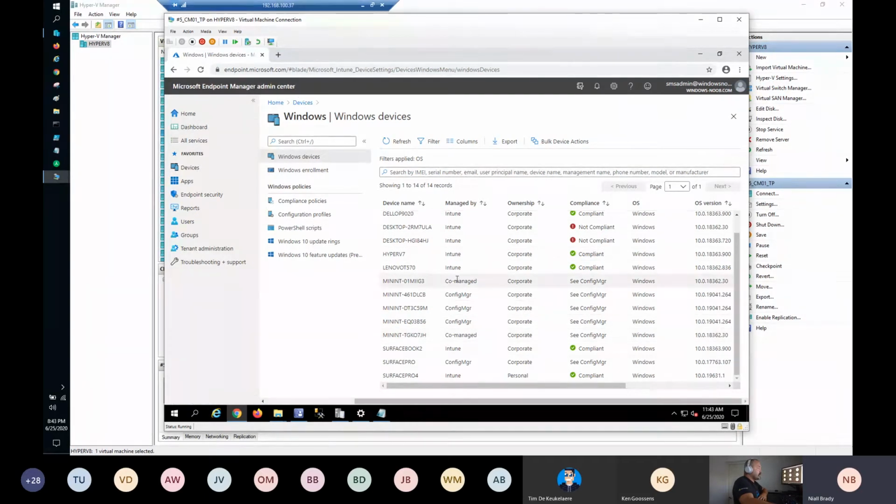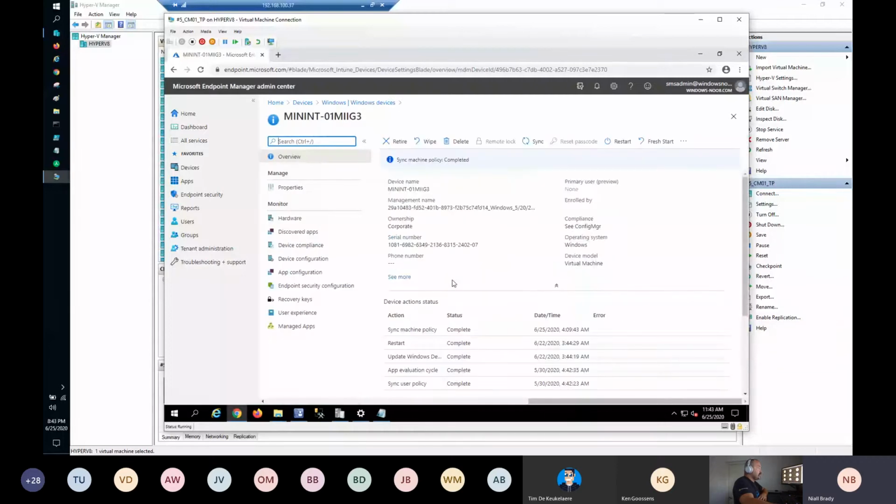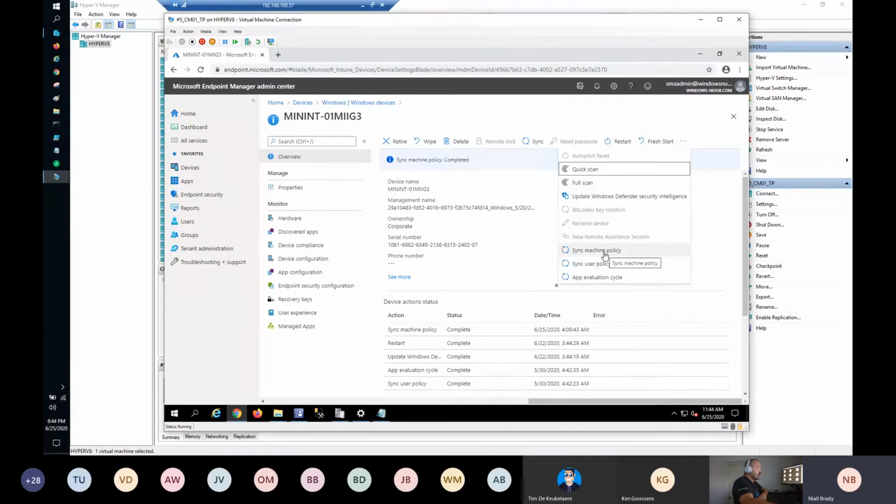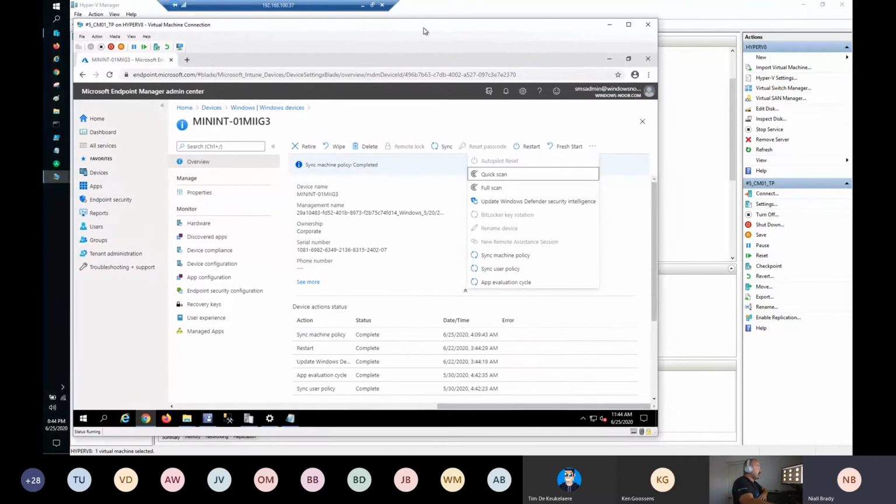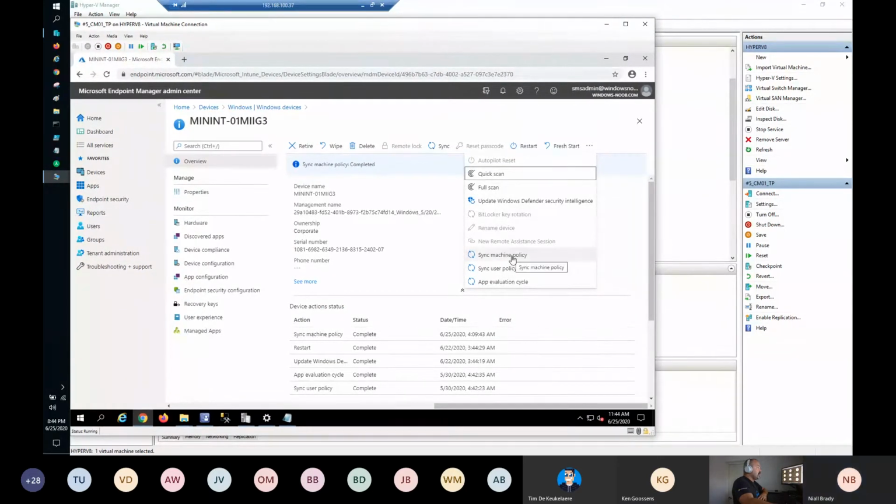So let's take a look at this one here, which is co-managed, and see what sort of details we have available to us. So up here, these options are what you will see pretty much already today for co-managed devices. But you also have this ellipse here, which is these three dots. And if you click on it, you have these additional options to sync machine policy, sync user policy, and app evaluation cycle. Those three actions right there are basically provided by Tenant Attach, right?